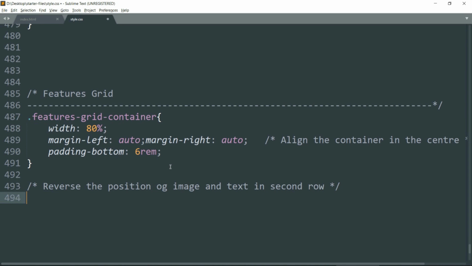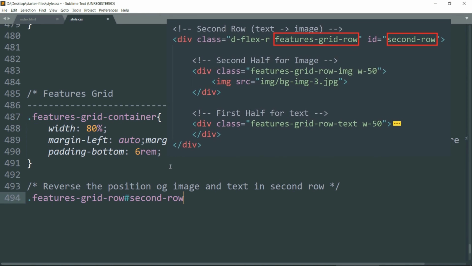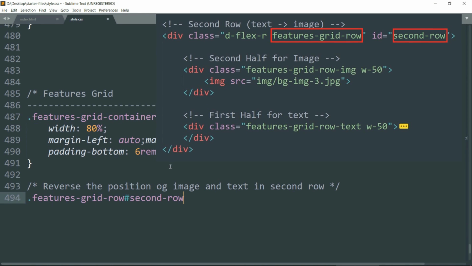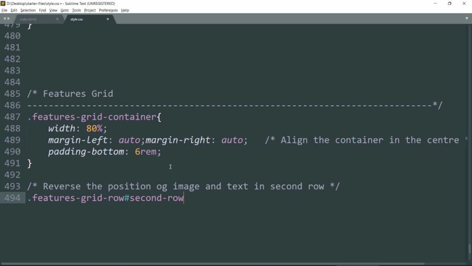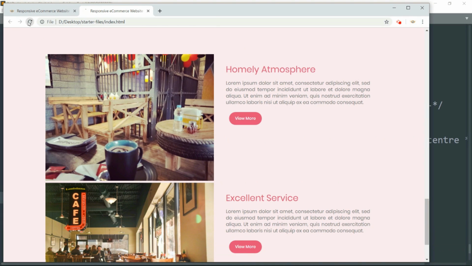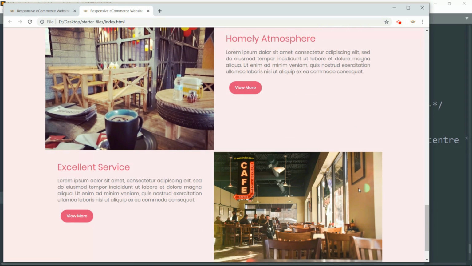Let's do that. So for that, we will use the features grid row class and the ID second row because this class has been used with the first row as well as the second row, but we want to refer only to the second row to reverse the position of the grid. So for that we will use the ID as well and the flex direction to row reverse. Alright, then let's see in the browser. Alright, everything looks good.